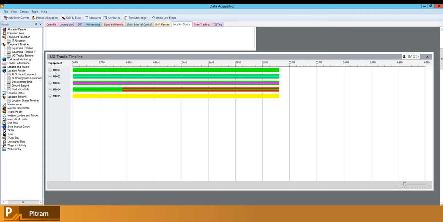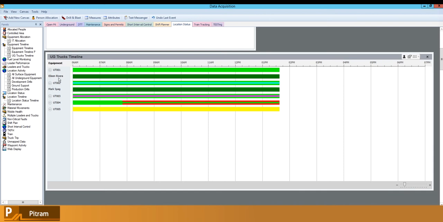So you can see here, truck 1 has been in operating state for the entirety of my shift so far. Truck 4 has been operating, but then it broke down just before 8 a.m. Truck 5 has been idle, etc., etc. We can expand that and see the operators that are assigned there as well. So we can see that these two operators are working on these trucks.